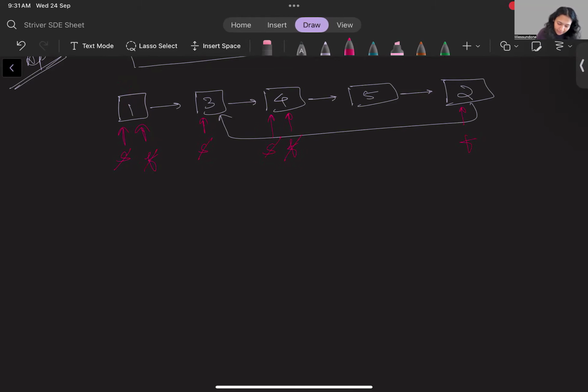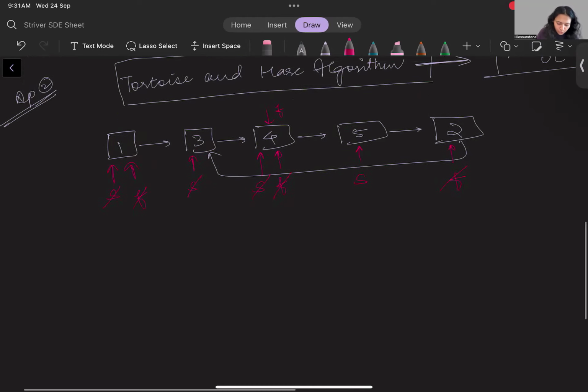Slow goes 1 step here, fast goes 2 steps here. Slow goes 1 step here, fast goes 2 steps here. So when they both come on a central point, 1 point, I know a loop exists. Now I have to find the starting point of this loop.